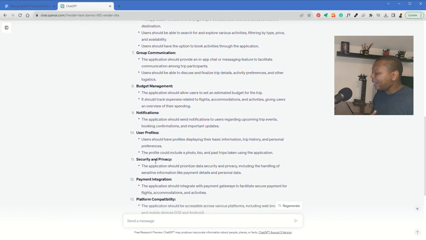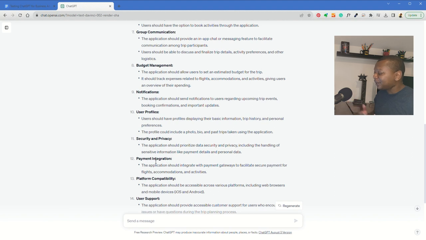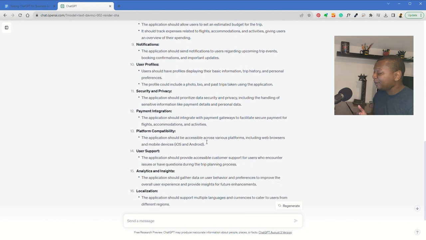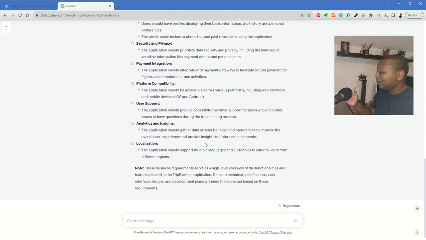Notifications, didn't really think about that. User profiles, yeah, that makes sense. Security and privacy, absolutely. If you're going to be putting in personal information, if you're going to be booking flights and whatnot, obviously you're going to have payment information and things like that. And the personal contact information of all your friends. So yeah, you're definitely going to want that to be secure and private. Payments integration, platform capability, and on and on and on.